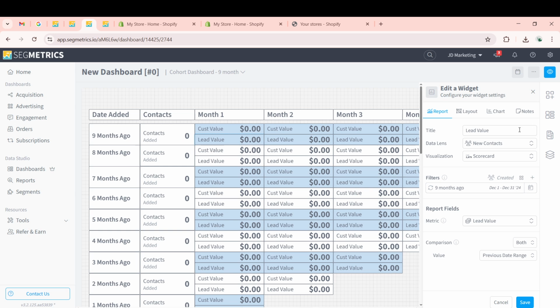And that's it! You've set up your Segmetrics dashboard in just a few quick steps. By organizing your data through Segmetrics, you'll have a robust tool at your fingertips to better understand and optimize your business's performance.